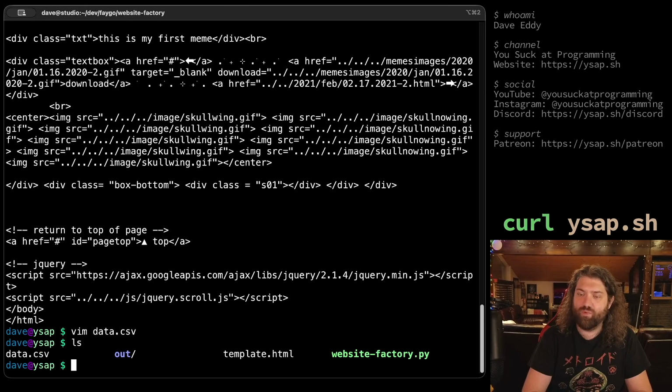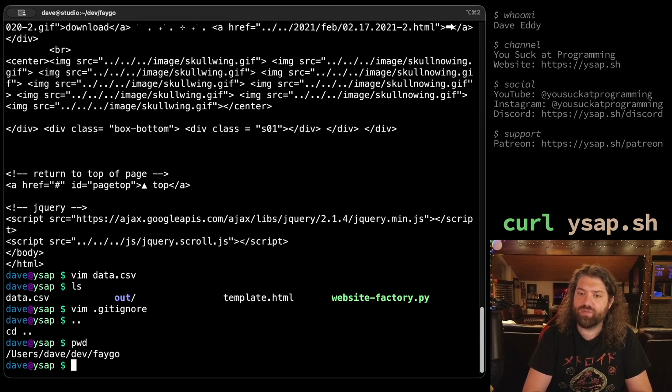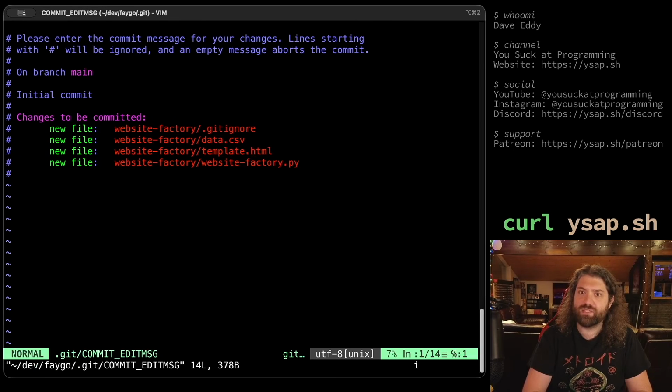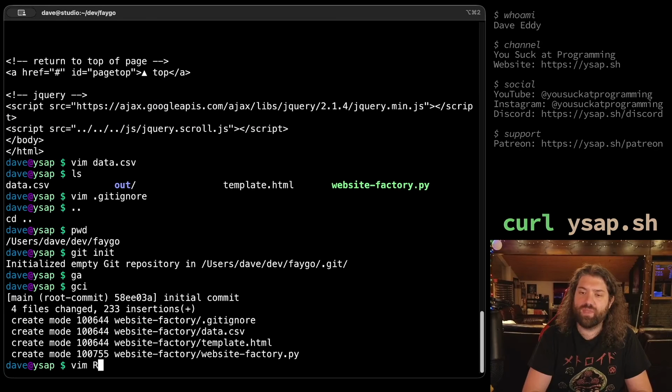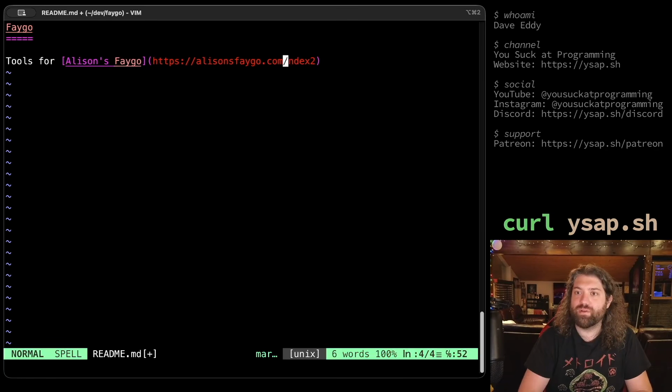I think this works. Let's go ahead and do some cleanup here. Let's make a git ignore. I don't want to check in the out directory. Let's go to the main directory, which was Fago, git init here. Let's just do this. Initial commit. There we go. And then we'll make a readme. So tools for, there we go. Let's get rid of the index 2. There we go. Tools for Allison's Fago. Simple enough.